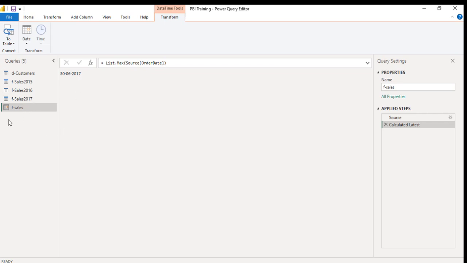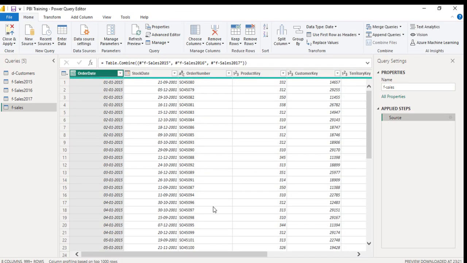That means all data is combined in your fact sales. This is what I was looking for. So now I'll simply close this and come back to our table, right? So this is the process of appending the query. I hope you got the idea.